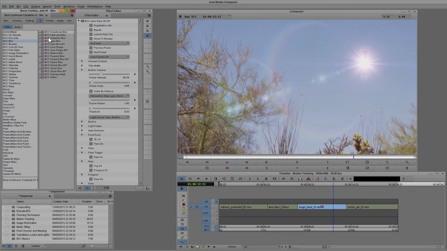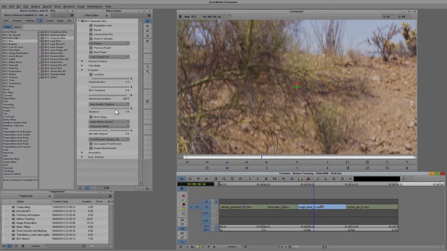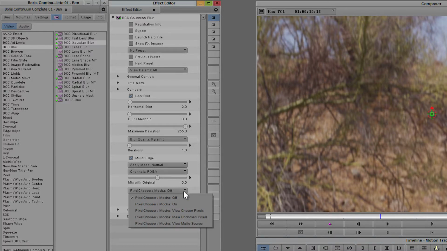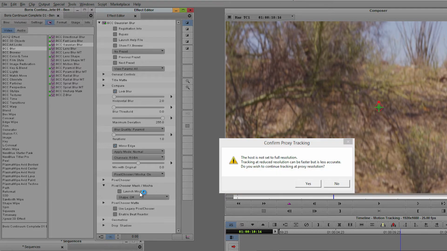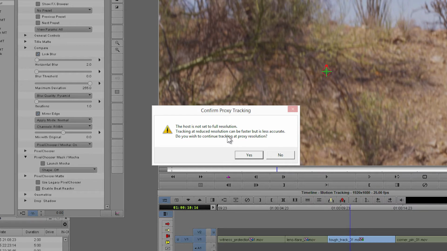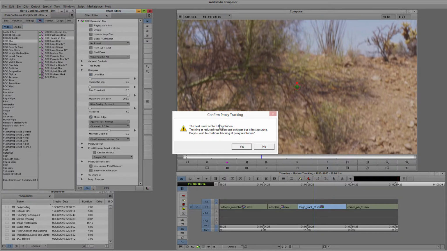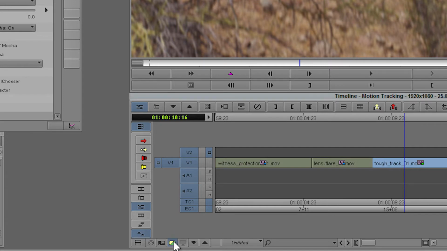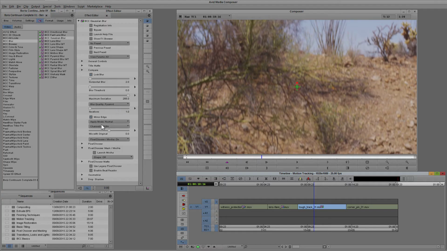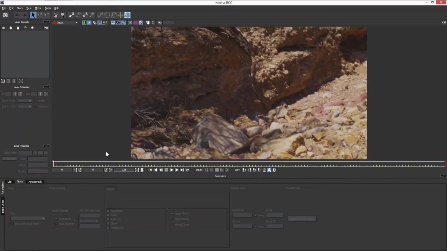So I'm going to take something like a simple blur, maybe a BCC Gaussian blur, and just start with that. If we come down to Pixel Chooser Mocha off here, I'm going to turn Pixel Chooser Mocha on and come down to the Pixel Chooser mask, which in version 10 and above is called mask/Mocha, and click on Launch Mocha. This will helpfully tell me if my host is not set to full resolution, and ask do I want to do proxy tracking instead? If I want to do proxy tracking, I can just say yes, or I can say no and take my video quality back up to full before launching Mocha one more time.